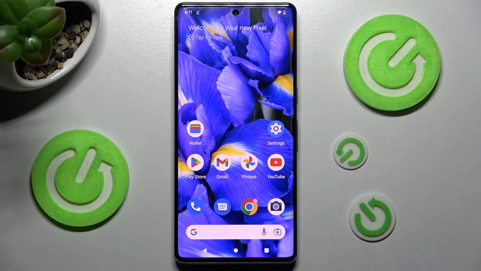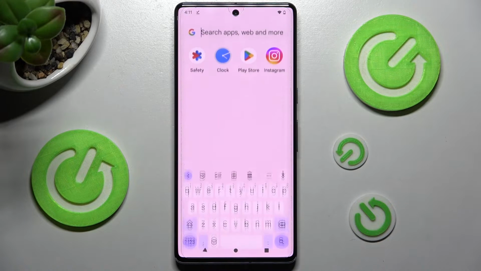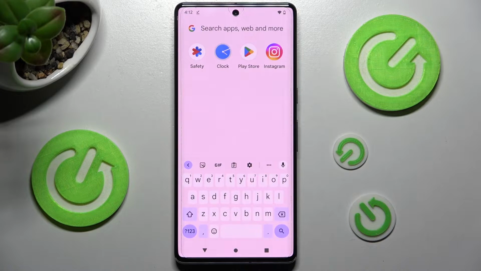Hi! In front of me is Google Pixel 7 Pro, and today I would like to show you how you can change and customize the theme of your keyboard on this device.